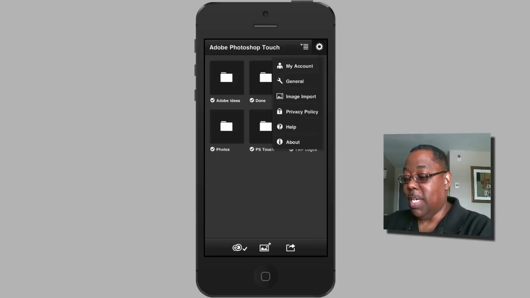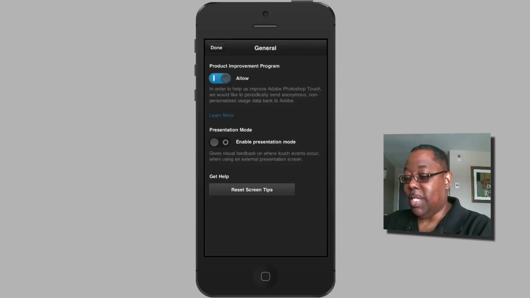The second one is under General, and this is the one you don't need to worry about, but I'm going to turn on presentation mode. That means that every time I tap on screen, you'll see a little red dot to know where I've tapped, so it's easier to follow along.